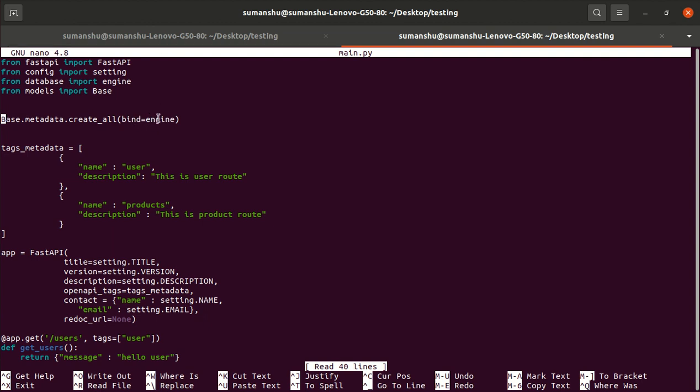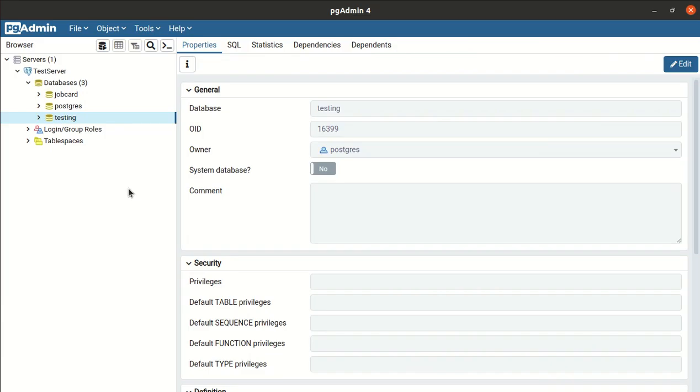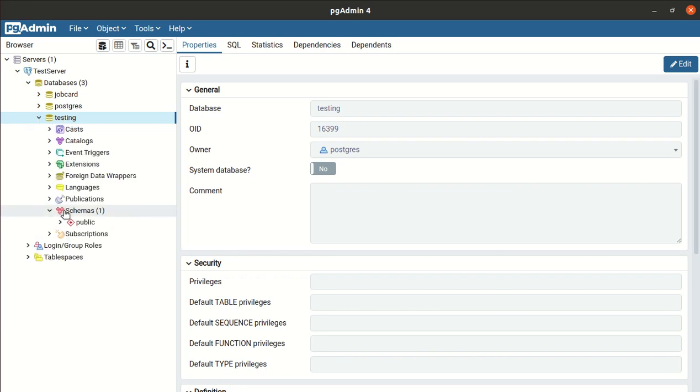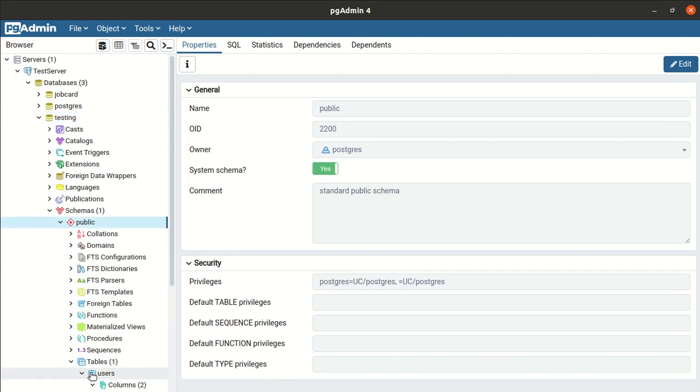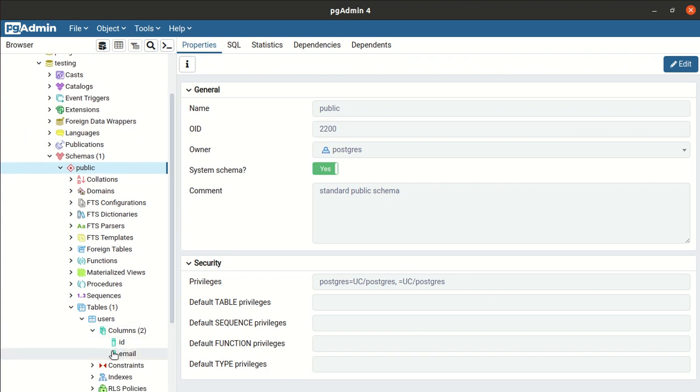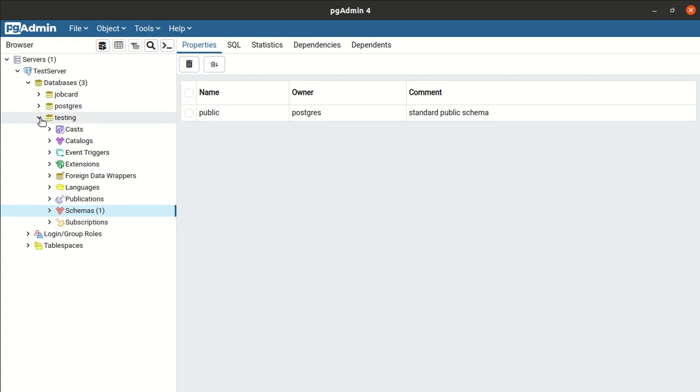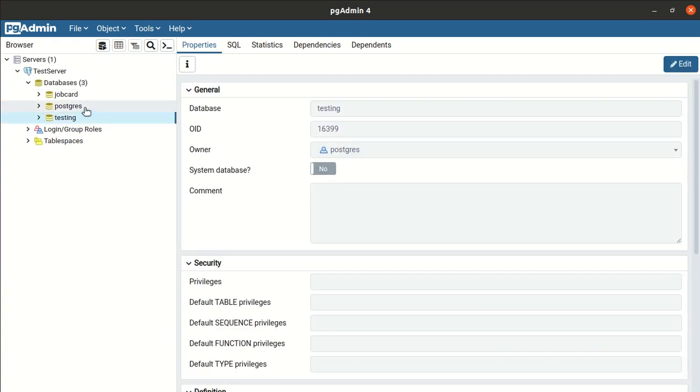So here we have provided that, and when we run this code, we are able to see that first we have to create the database object testing, and after that we could see the table get created. So one table gets created, that is the user table, with two columns, ID and email, right?